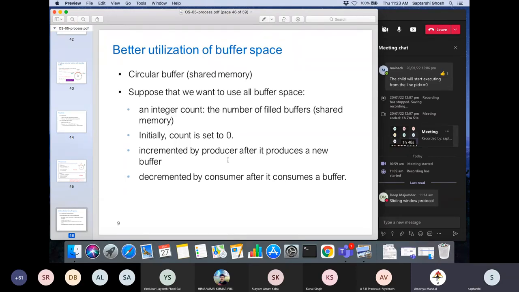Of course, where it will produce the new item, for that in and out is there. Right? So it will continue to produce at in. So in is the point where the producer writes an item and then increments in by 1 modulo buffer size. And similarly, the consumer will continue to read from out, and then it will increment out by 1 modulo buffer size. But additionally, we have this shared variable count, which is incremented by the producer every time it produces an item and decremented by the consumer.